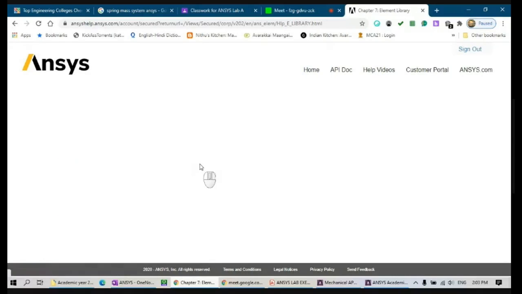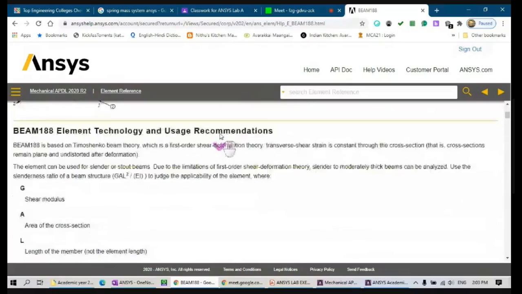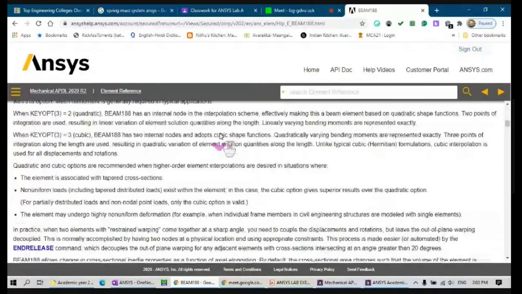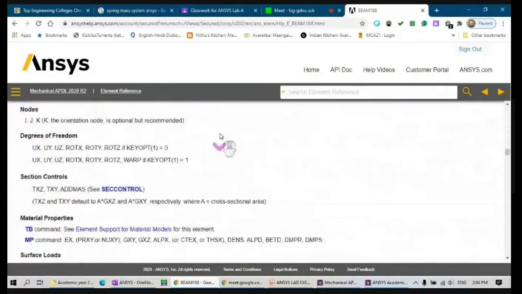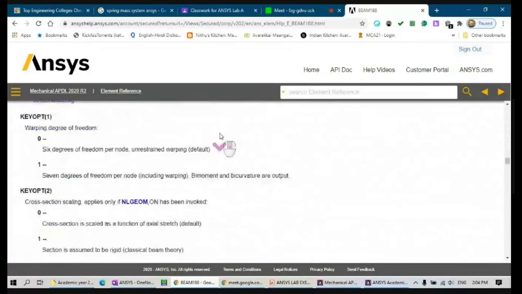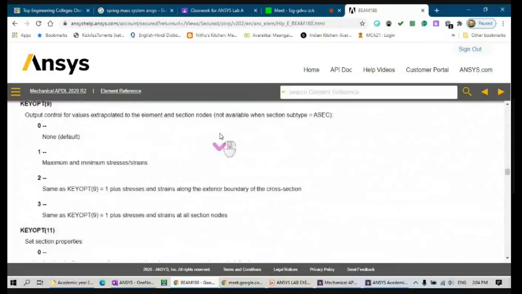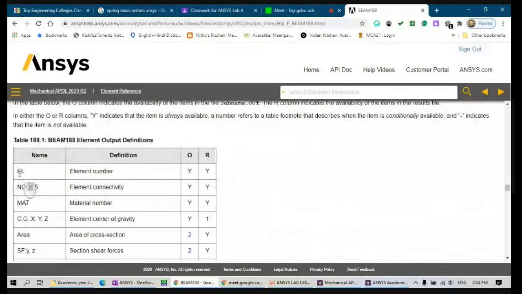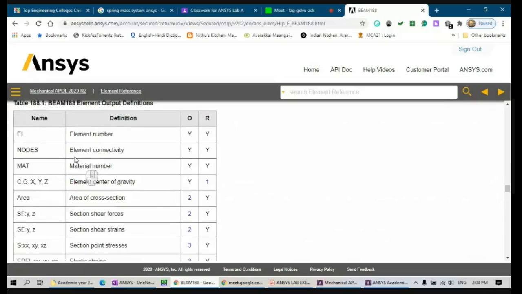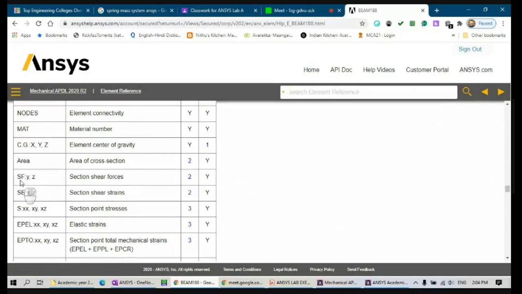Okay, I will go to the same beam 188 and go down. As you come down, you can see some symbols which are used for a particular type of values, stress values. Here it is, EL. Whenever I say EL, it is the element number, so I don't want that at all. You can see here shear force, SF, SFY, SFZ. We call that shear force. Shear strain is SE. We don't want that. Leave it. And I want shear force.